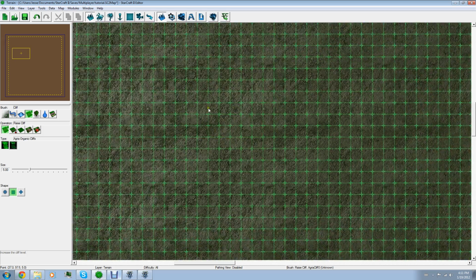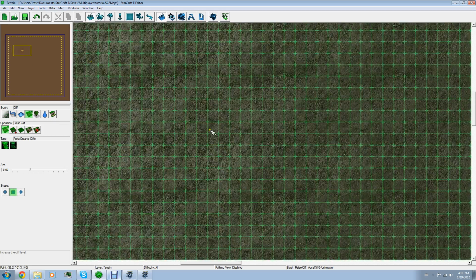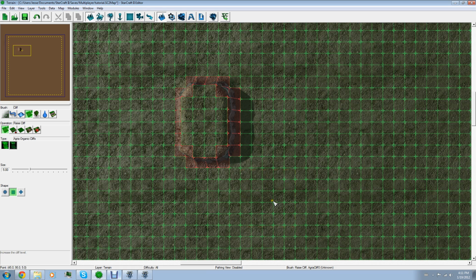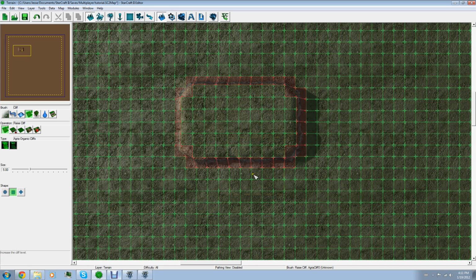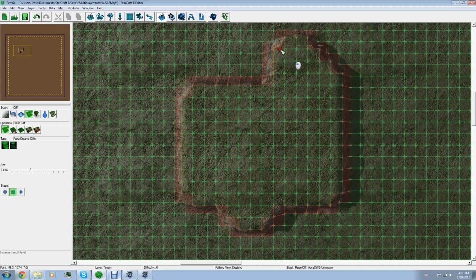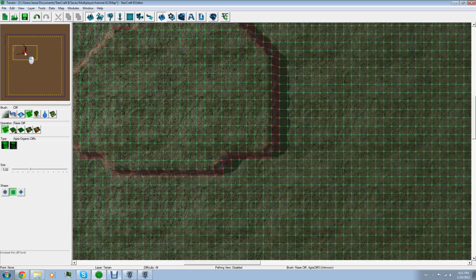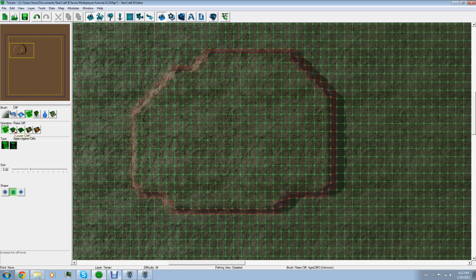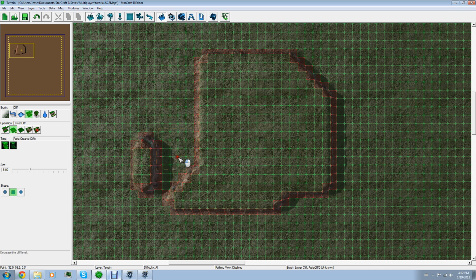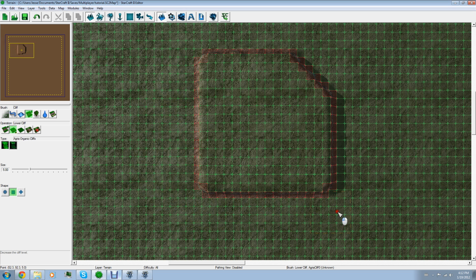cells. So we're going to click randomly and just raise it. You can even hold it down and just drag it. Now lower cliff is going to do exactly what it says. It's going to lower your cliff, and we'll just make it nice and uniform right now.